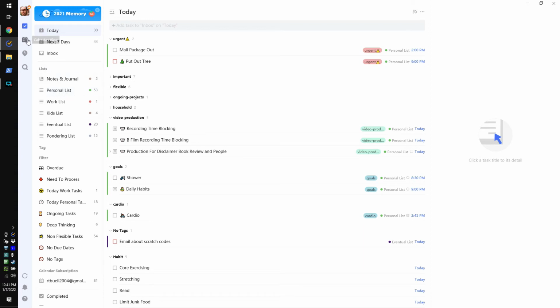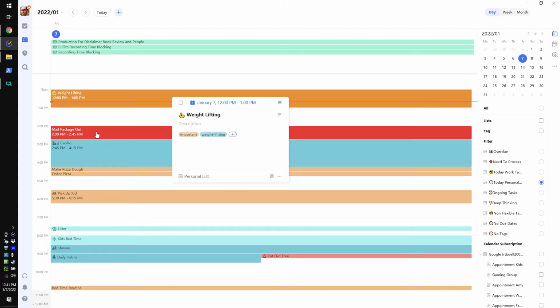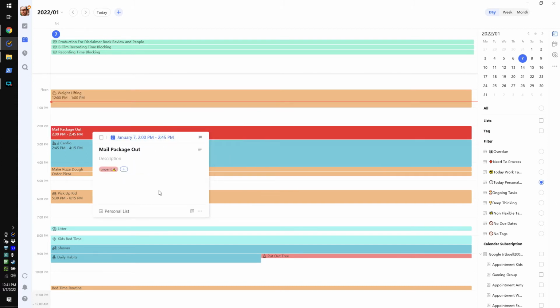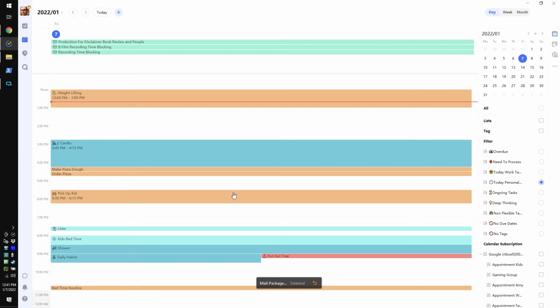So again, the main function that I enjoy, if you are going to get into time blocking, is just being able to check things off when they get done. All right, so I'm going to delete this because I don't really have to mail out a package, and we are going to remove that. So that is TickTick, a very, very quick overview and why I like it. And this is pretty much my main setup.